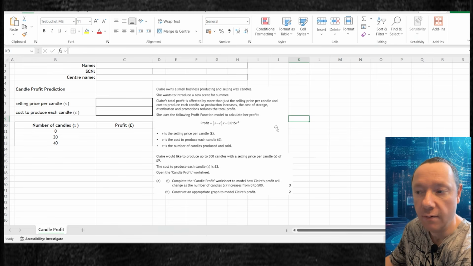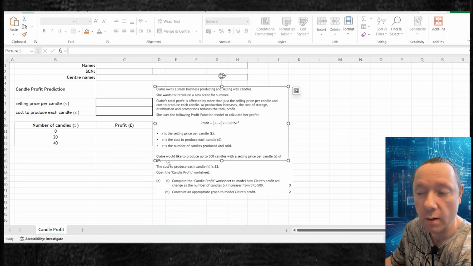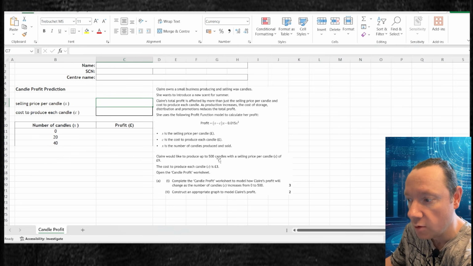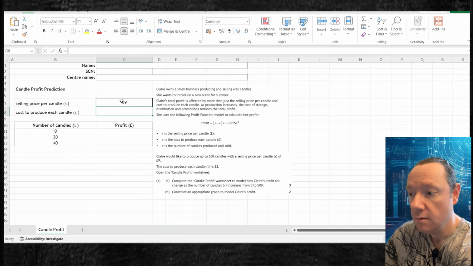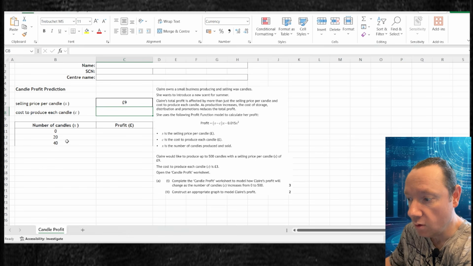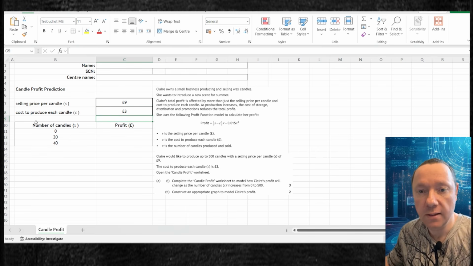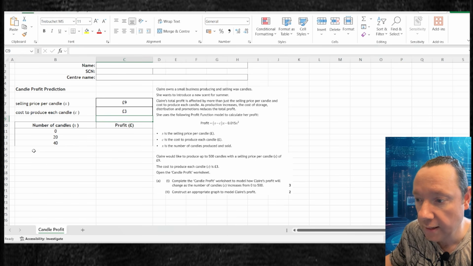Okay, so I've got this and I've loaded it up into Excel. I've put the question here just so we can refer to it as we go. But the first thing we need to do is selling price per candle S. Reading the question, she would like to produce 500 candles with a selling price of 9. So I'll just type 9 in there. Cost to produce each candle. The cost to produce each candle is £3, it says, so I'll put 3 in here. So now we need to construct a formula in these boxes for the number of candles and the profit.